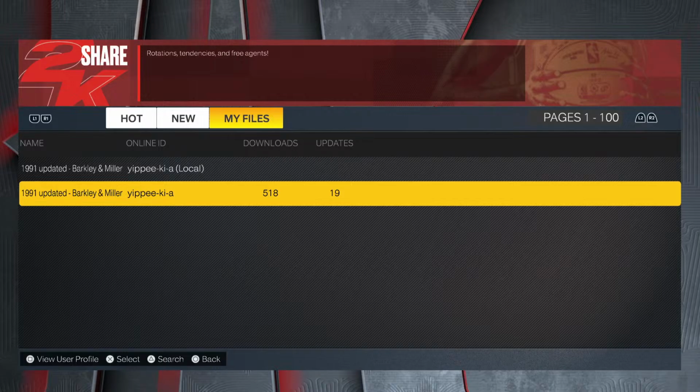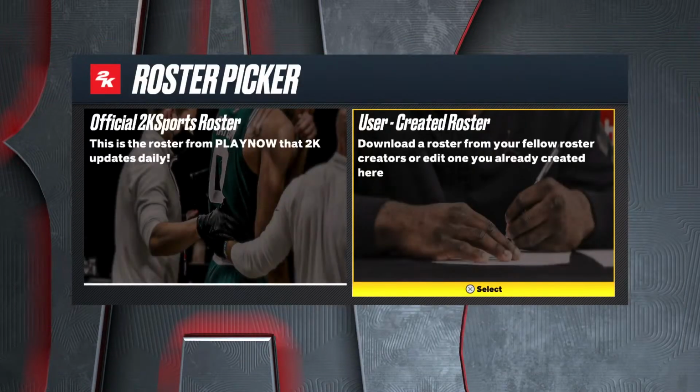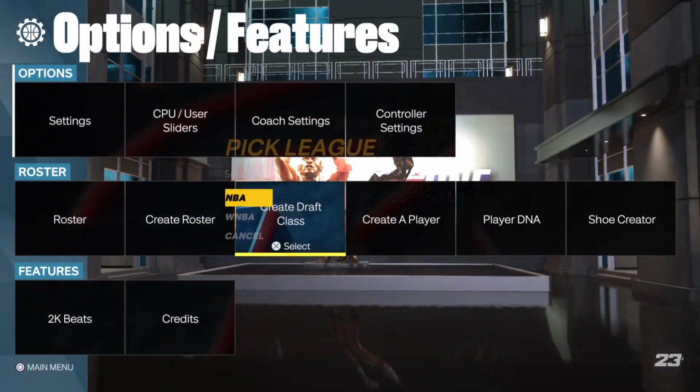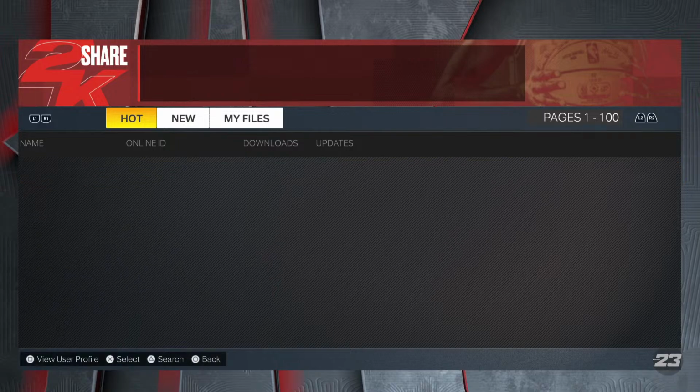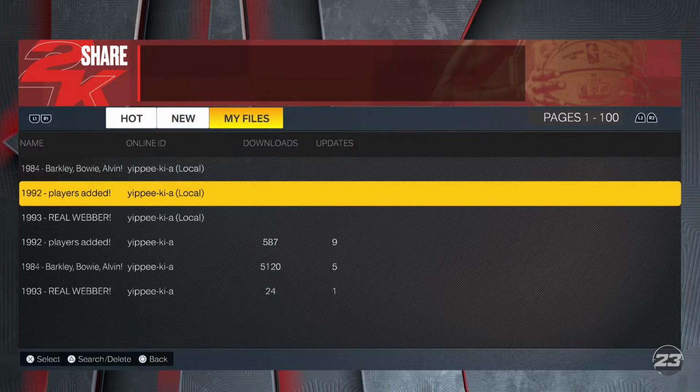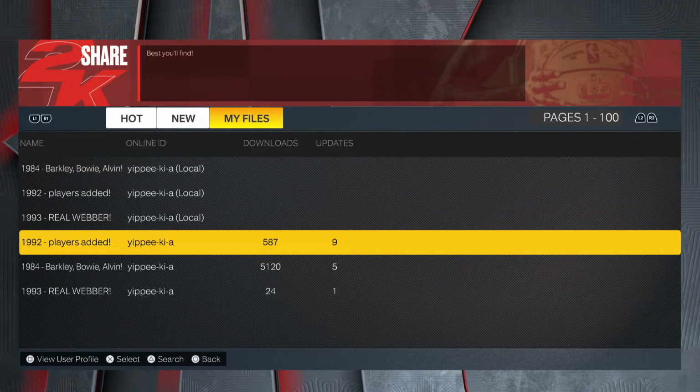So I'm not going to show off the roster yet. I'll do that when I get to the shared scenario, but just wanted to show that. And then for the draft class, much the same. User created. It is called 1992 Players Added. Again, you can search by yippee-ki-a if that's easier.